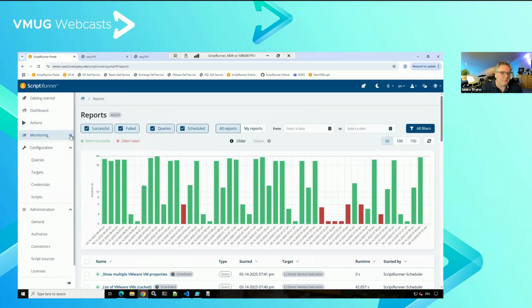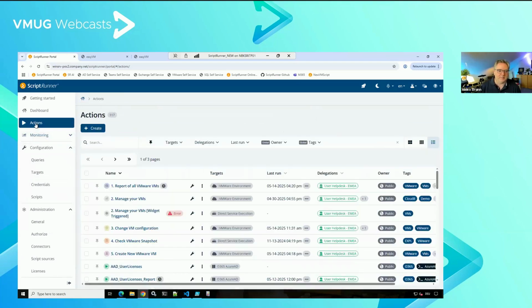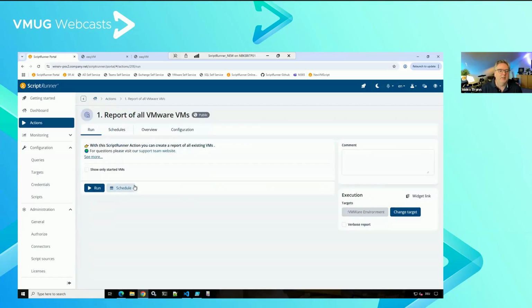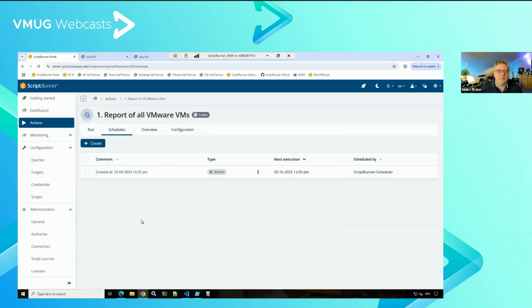Then what we are actually automating is what we call actions. So the actions are the actual use cases that you would like to automate, to delegate, to monitor. And here we already see a couple of examples when it comes to VMware, obviously. So we can go into the first one here, for example, where you can see, okay, this is creating reports of all our VMs. And it happens on a scheduled base.